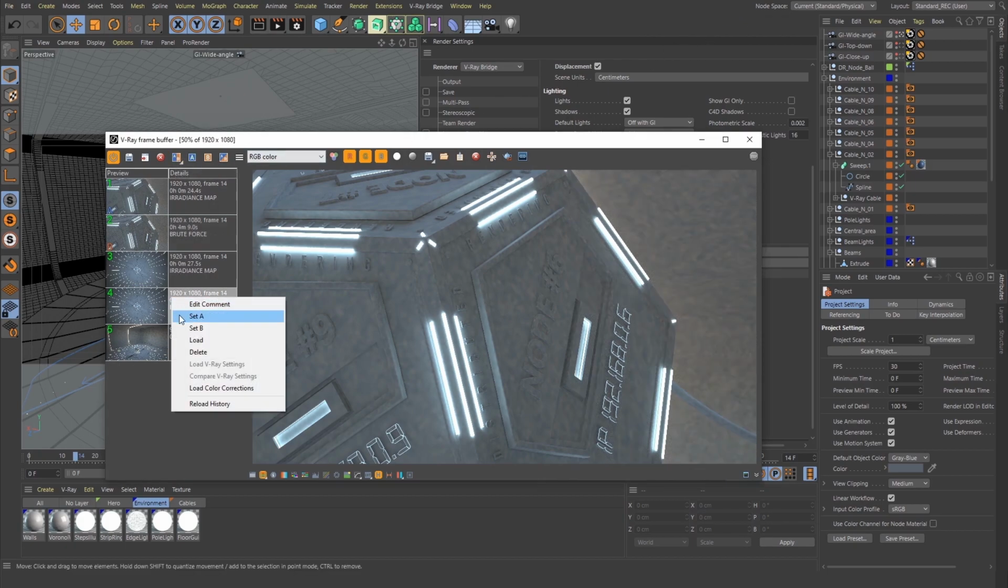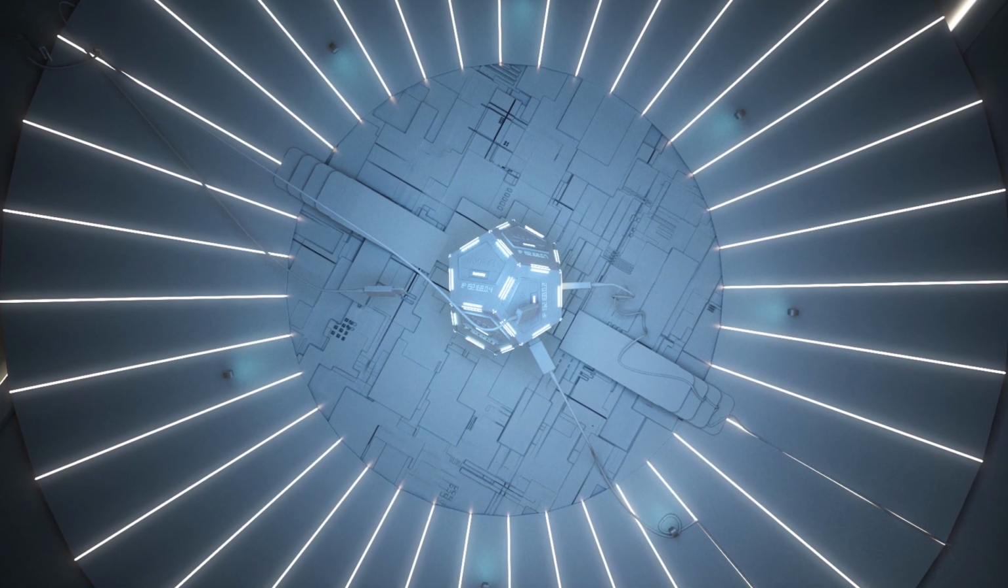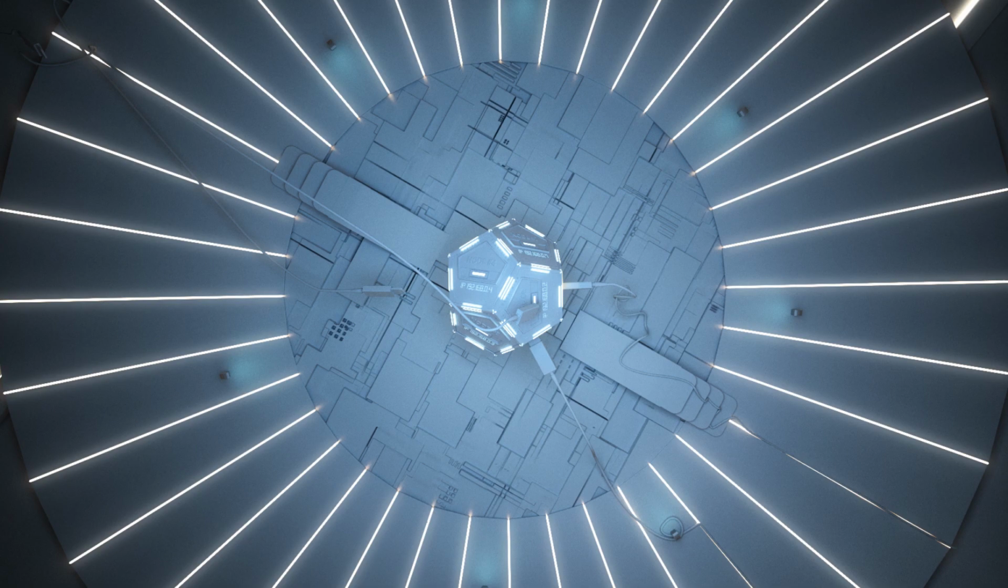Alright, now that we have explored these two global illumination approaches, let's move forward to explore more features in the upcoming lessons.